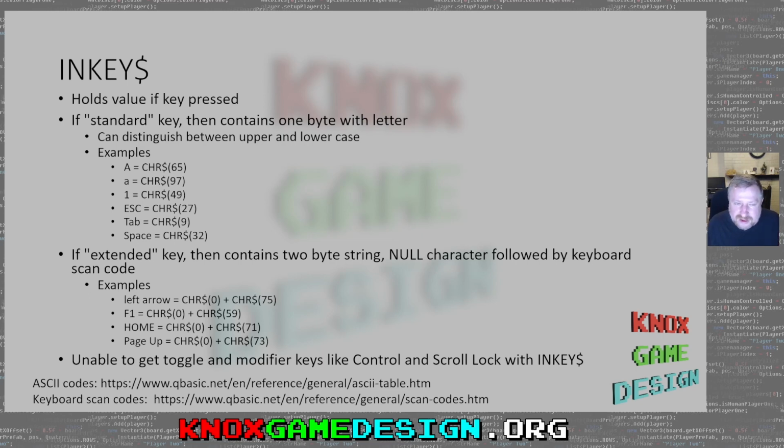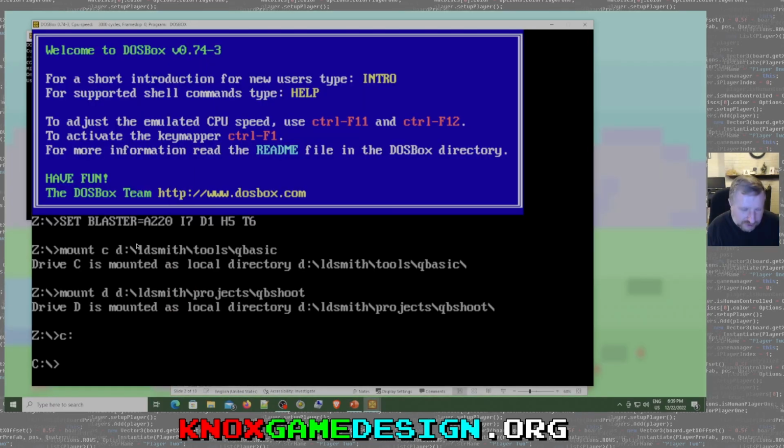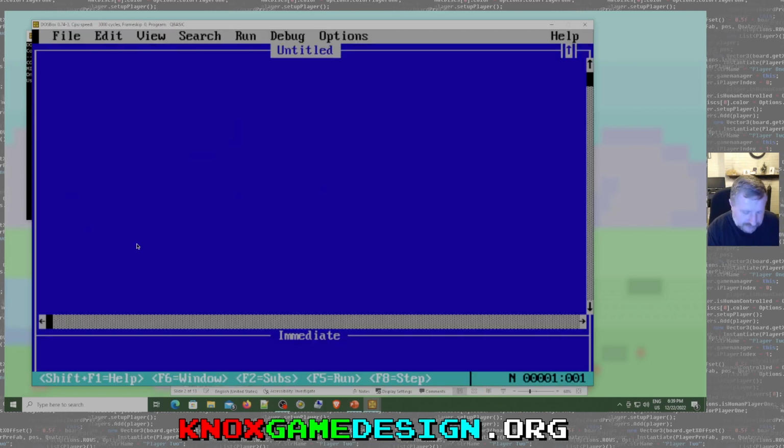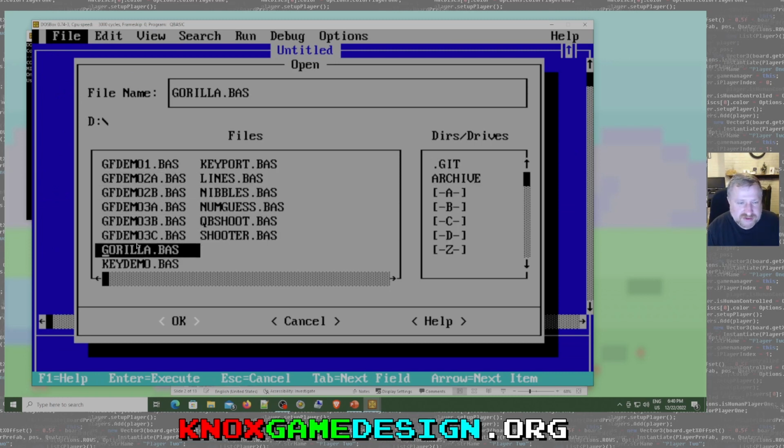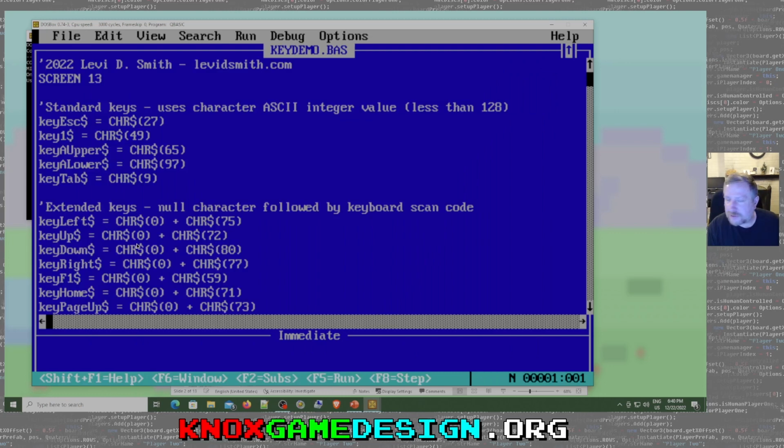So this works, and I was happy I was actually able to get a demo working. I have my DOS box up and running with QBasic, and I already got my drive set up with my programs on it. This is the key demo that I wrote a few days ago. I got these keys defined here, like escape, key 1, A upper, A lower. The nice thing about INKEY$ is it can detect whether you've pressed an uppercase A or a lowercase a, so you don't have to check the state of the shift button, which is kind of nice.